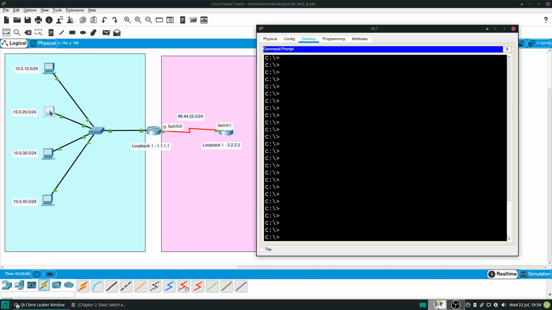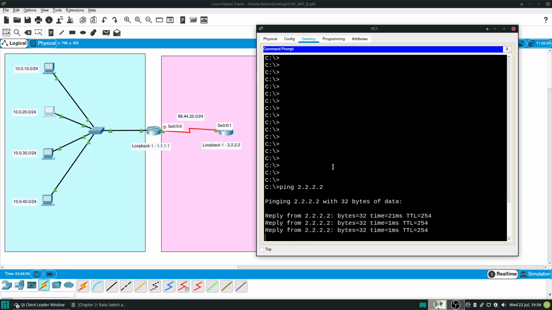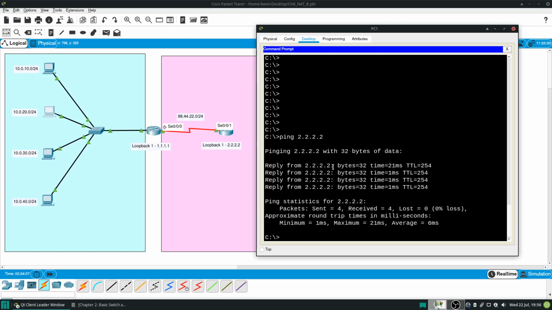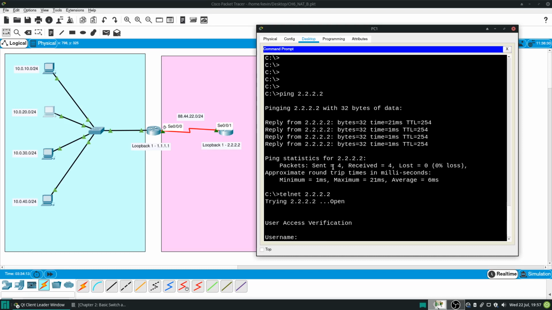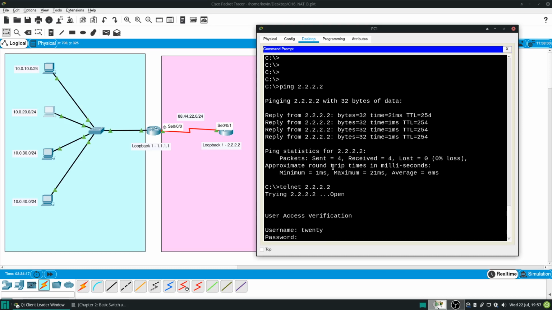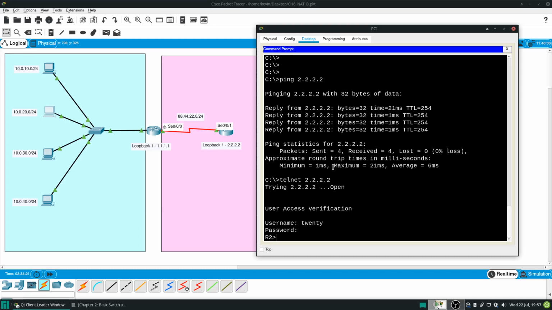Right, let's see what happens when we go through this one then. So first of all, we'll do a quick ping to make sure we can hit it. Yep, no problems there. Then we'll Telnet. Okay, 20. 20. We're in.